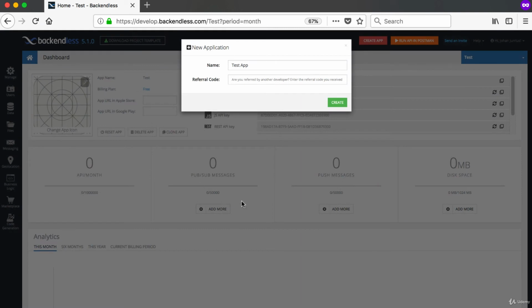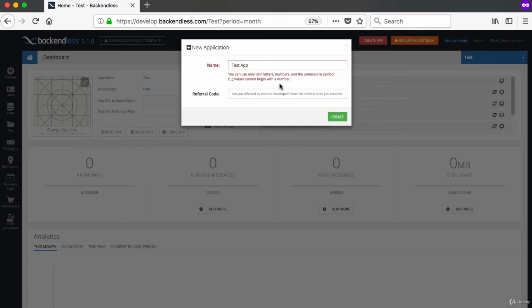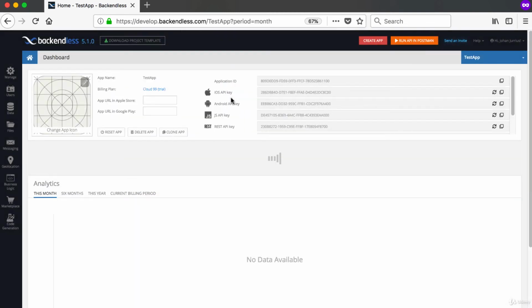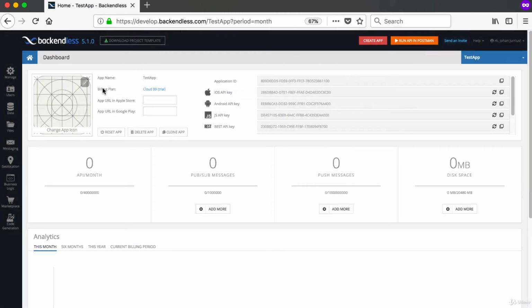Right, so basically when you get to the screen after logging in for the first time, it will ask you to give your application a name. I'm just going to give my application the name Test App, and I'm going to say create. Okay, that can only contain... Let me just remove the space there and say create, and it creates your new application for you. And now when you create a new application, you can see that your billing plan starts off with Cloud 99, which is the trial. I'm not sure how long this trial is active, maybe 10 days or so, but you can use the Cloud 99.